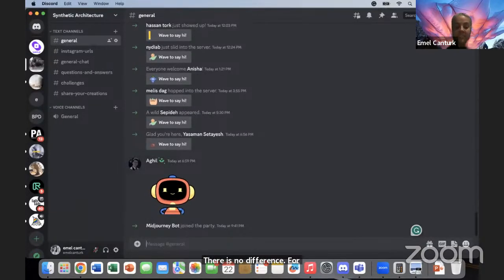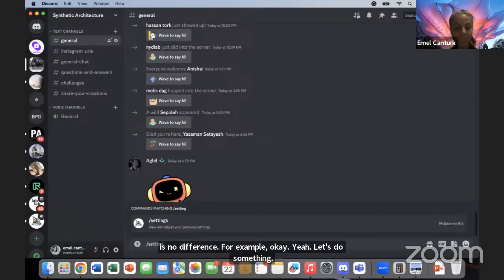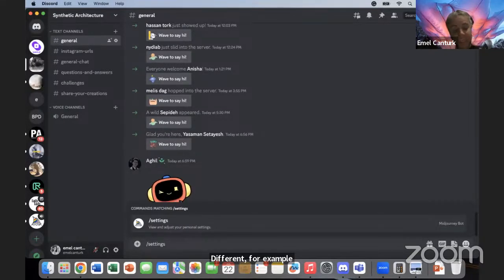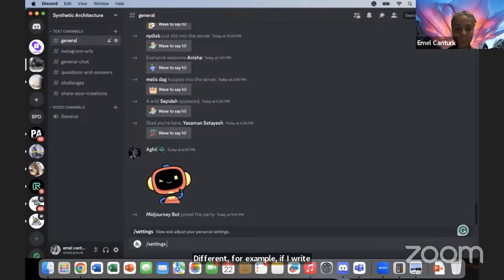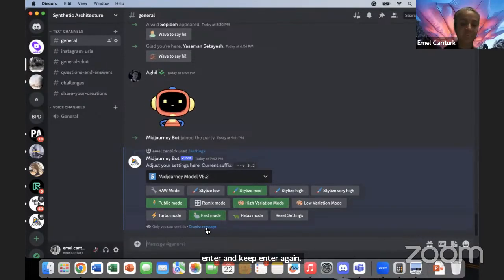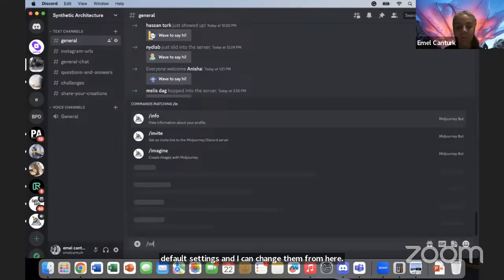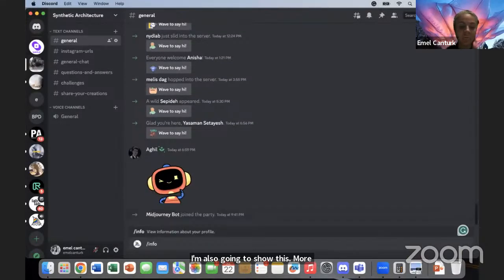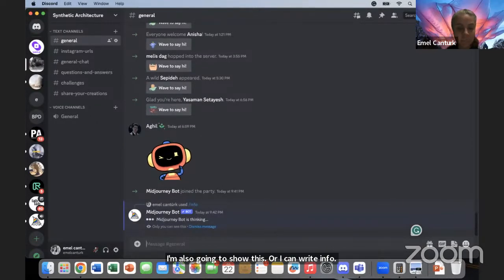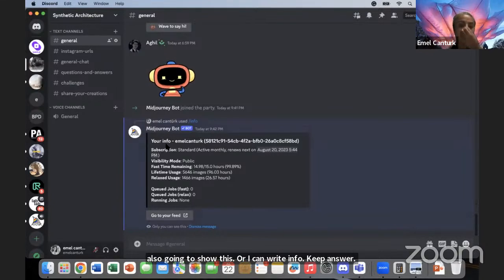For example, slash. Let's do something different than images. If I write slash settings and hit enter, and hit enter again, here you can see the default settings and I can change them from here. I'm also going to show this tomorrow. Or I can write info and hit enter.